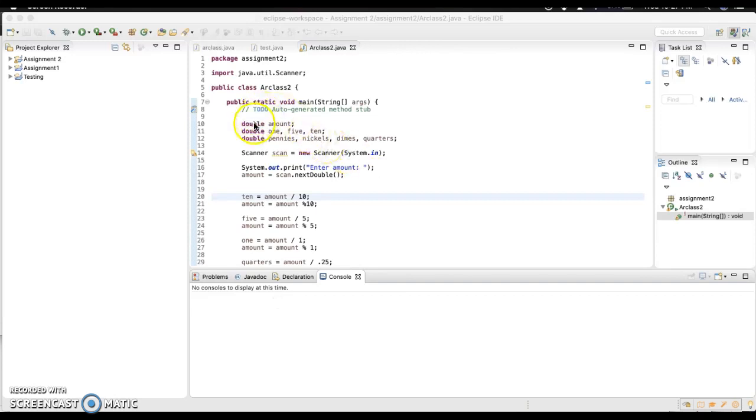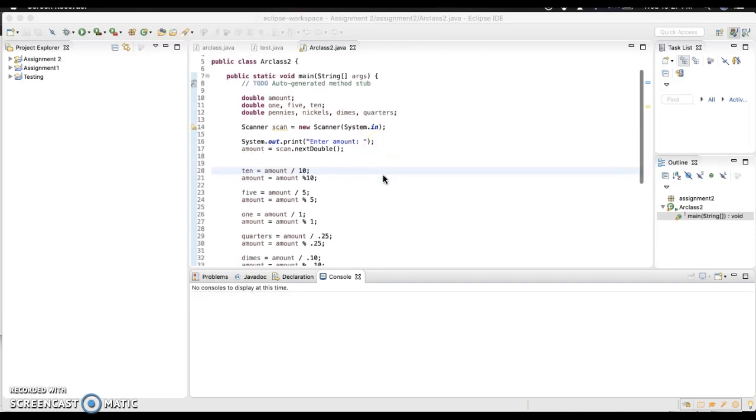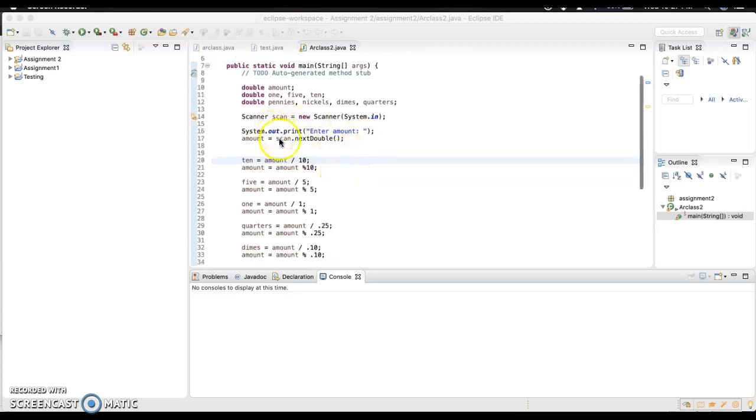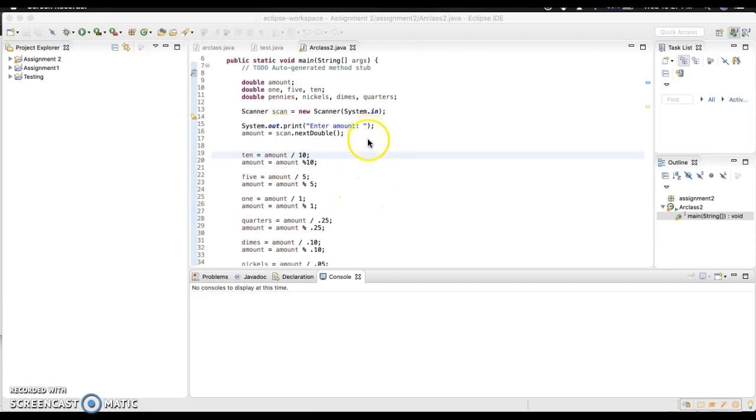So I made doubles here, a double amount, double 1, 5, 10, and then double pennies, nickels, dimes, and quarters. And you have the scanner, and then you want it to say something like enter amount, so you know where to enter your monetary amount, and then that'll scan what you entered. And then it will perform these series of calculations.